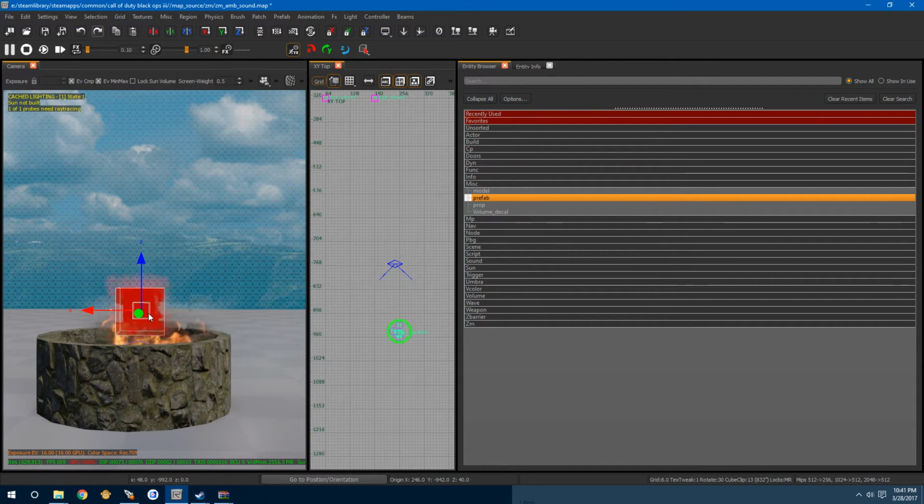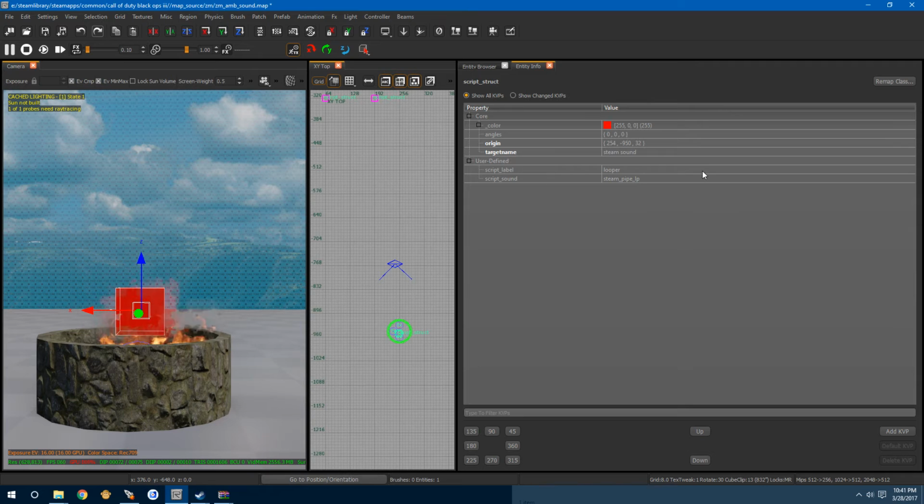Now that we have the struct in there, we have to stamp this prefab or else you can't put in the information. So leave it selected. Hit prefab. Go to stamp prefab. There you go. Now select it. Press N on the keyboard for number. And right over here where it says script sound, you're going to add the name of the sound.